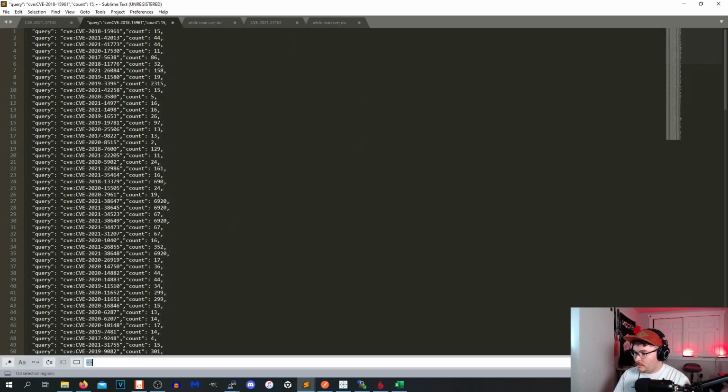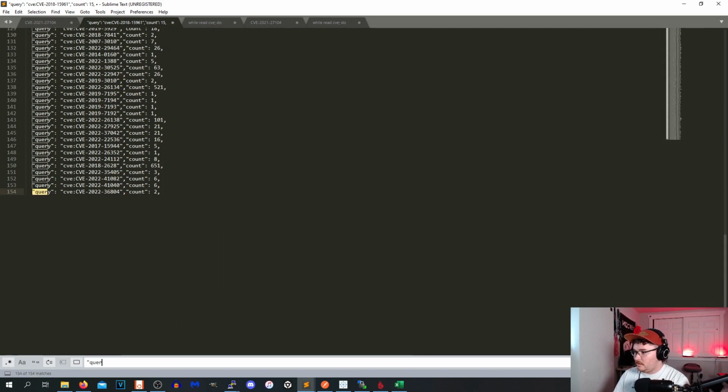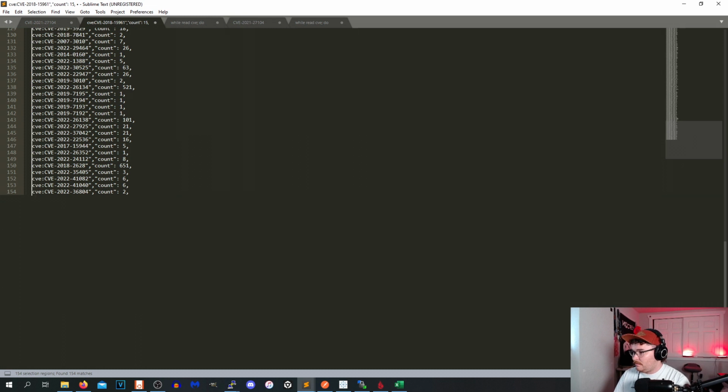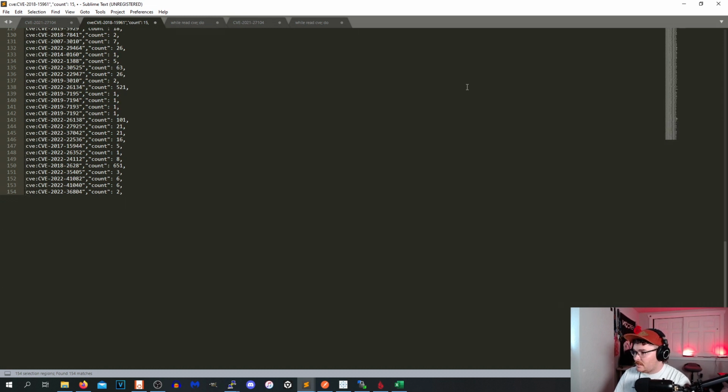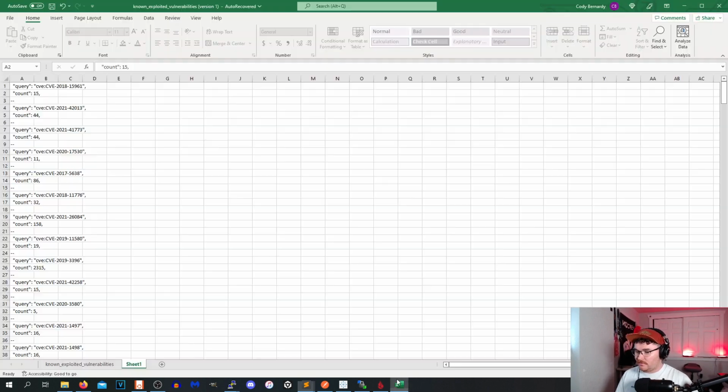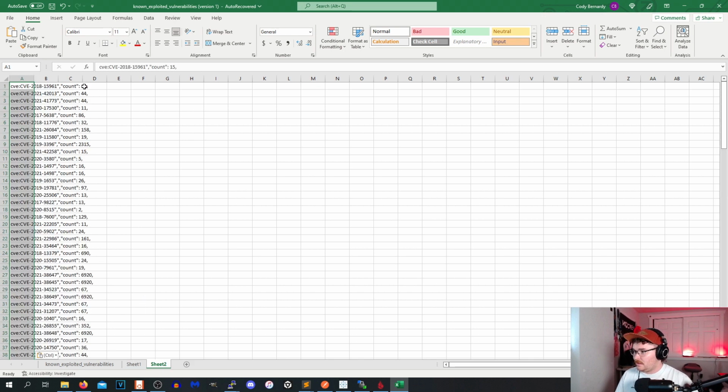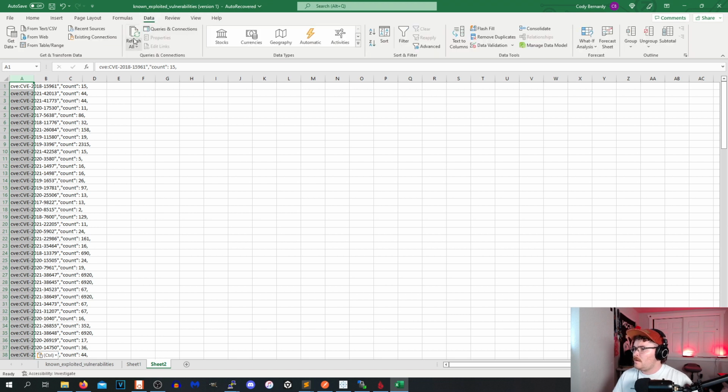Okay, and then we are going to Control F, and then query. And then that. And then we will find all minus that. Okay. So in theory, we should just be able to copy this over and then it will get pasted into comma delimited format.